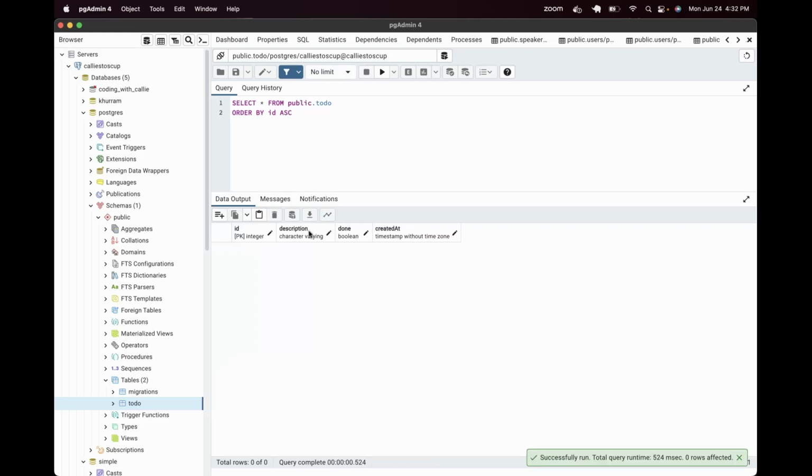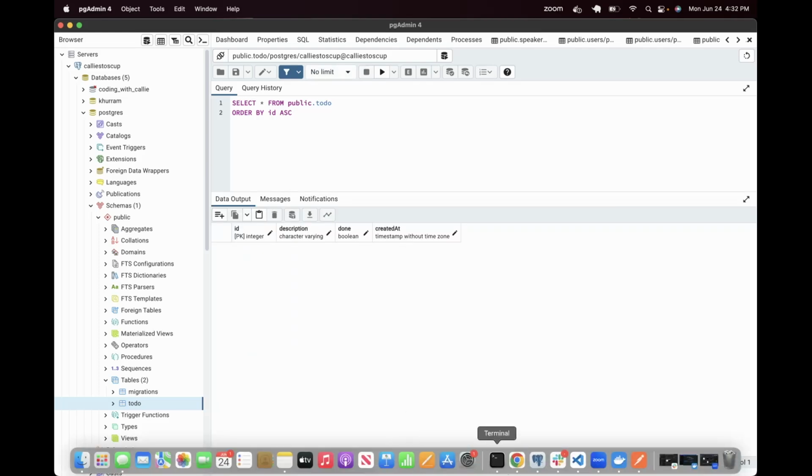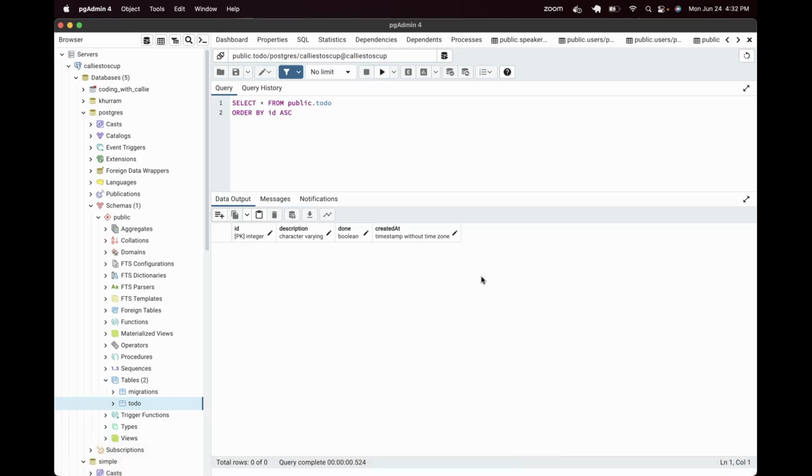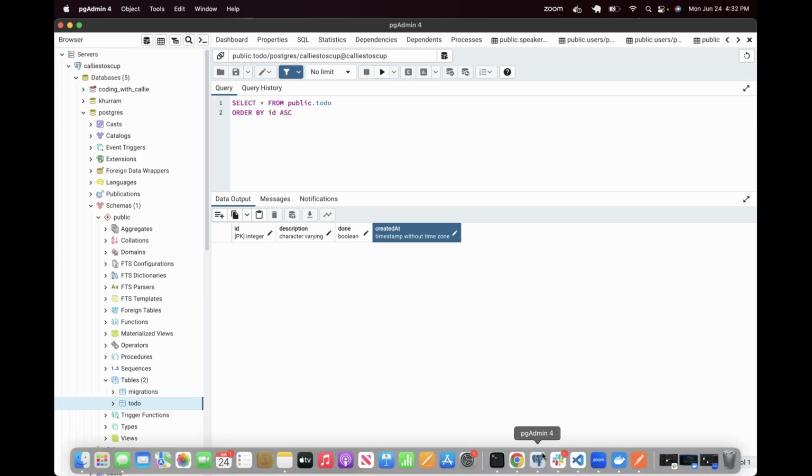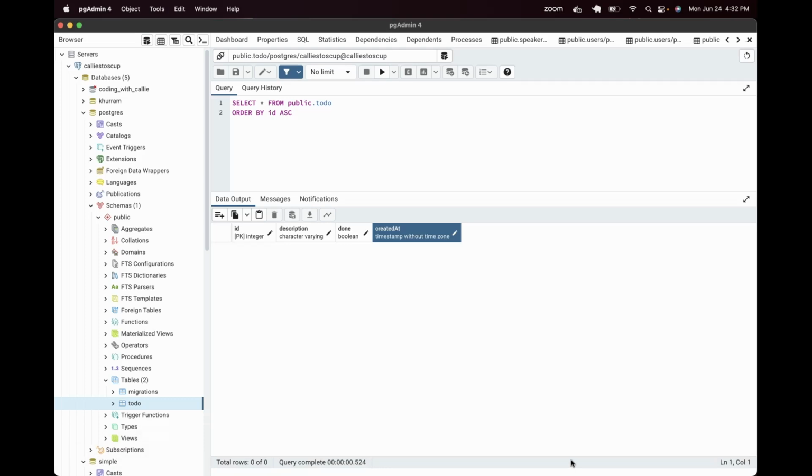And it has the ID, description, done, and created at column. All right, perfect. So technically I wasn't going to have the created at column because that was supposed to be the end of the challenge where we added it and then ran the migration in production, but that's fine. We'll just leave it and we will add another column later in the process.